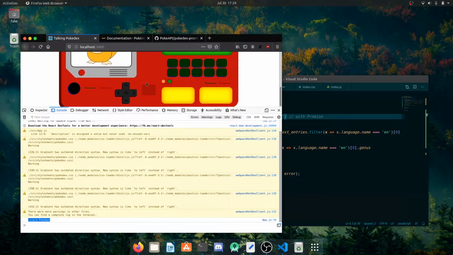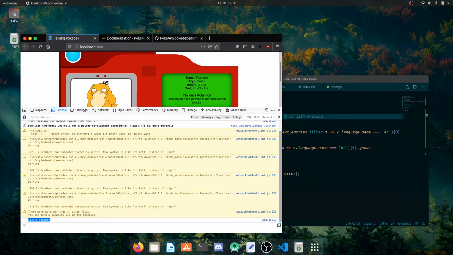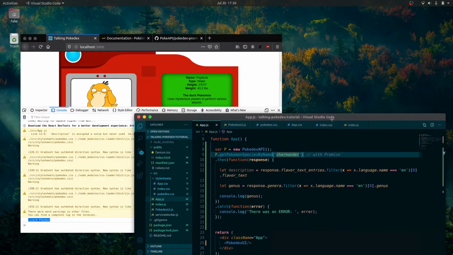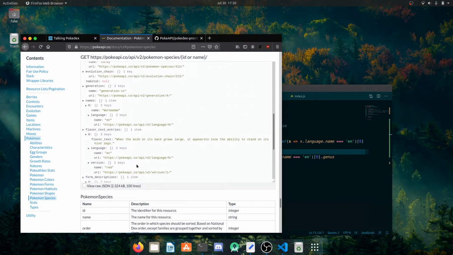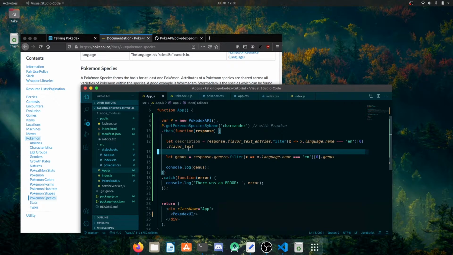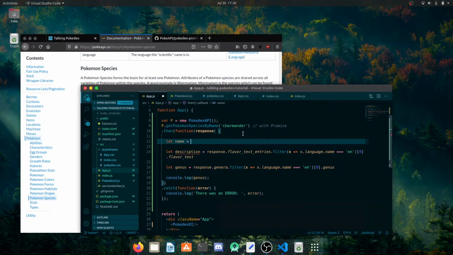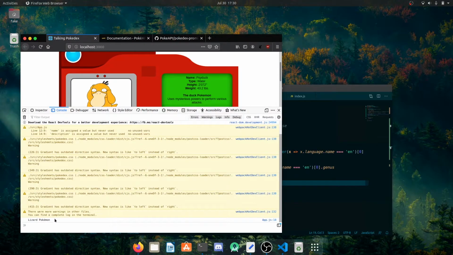Now we also need other attributes like the sprite, the name, and the type, height, and weight. For name, we can get it from Pokemon species actually, because there's a name attribute here. So all we need to do is have a name here. Response.name. Then console that out. We're actually going to get the name.